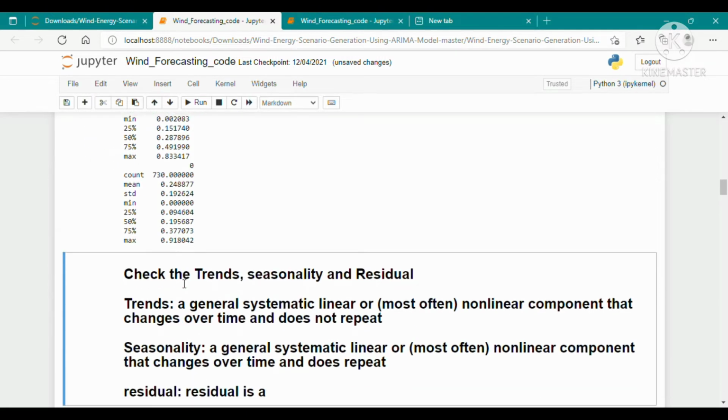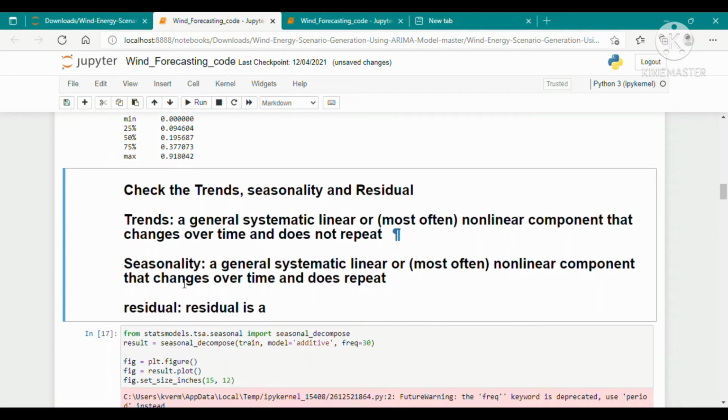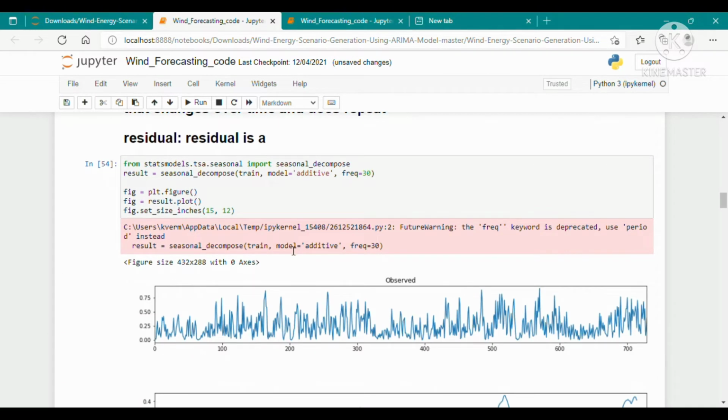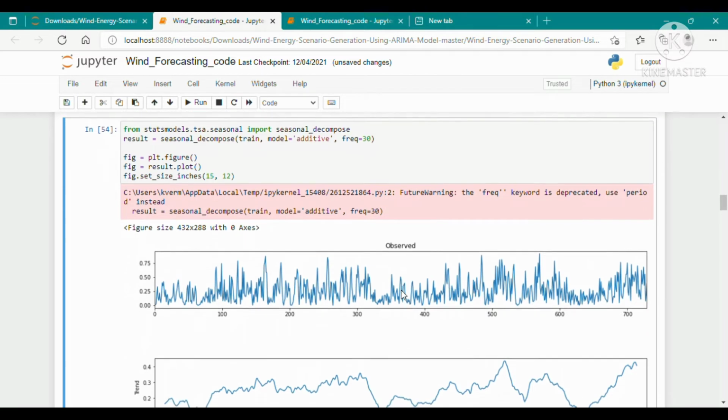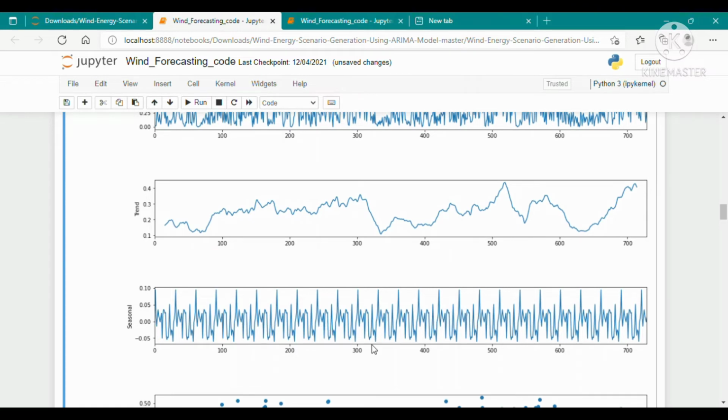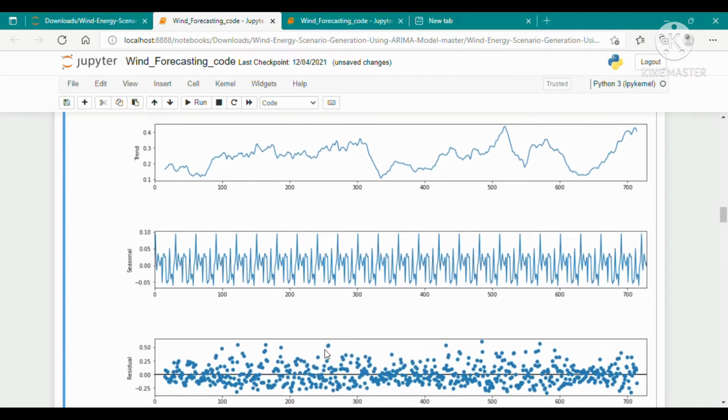Okay. Now we will check the trend, seasonality and residual. So what is trend? Trend is a general systematic linear or most often non-linear component that changes over time and does not repeat. And what is seasonality? Seasonality is a general systematic linear or non-linear component that changes over time and repeats. So here we will check and plot them. It will take some time. Observe here the normal plot and the trend. Here is a small trend in the dataset. Now seasonality, here also you can see seasonality, and also the residual.